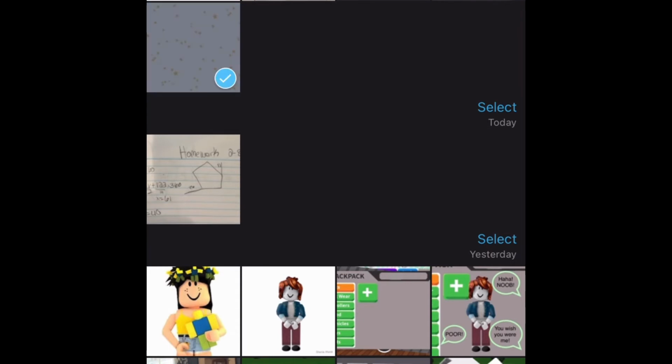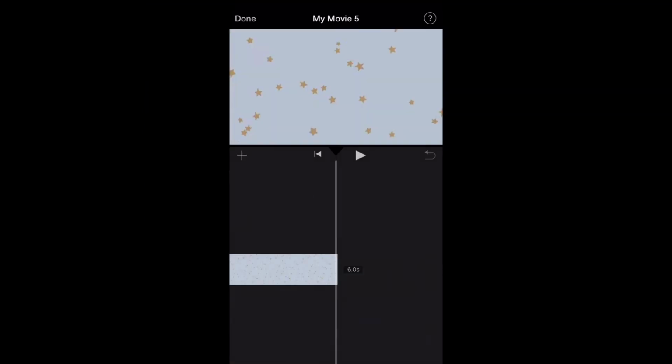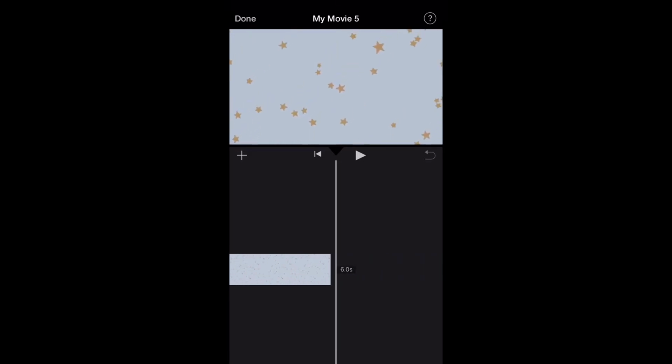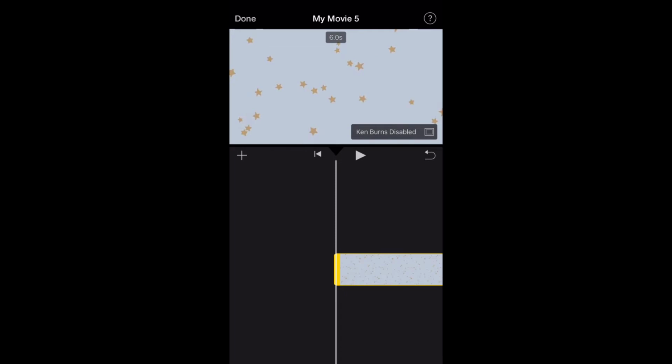Then you're going to take this, and then you're going to create movie. You don't add anything yet. And if you want to have your thing moving like this, then keep it like this. But if you don't, then you can press Ken Burns disabled. I think that when you're making an intro, it looks better when it's enabled.